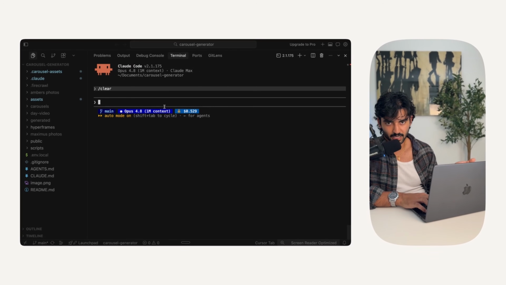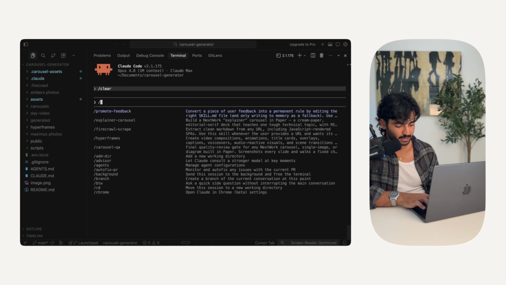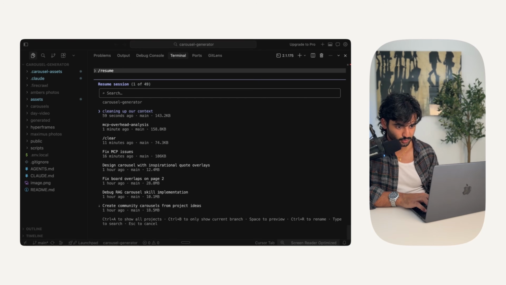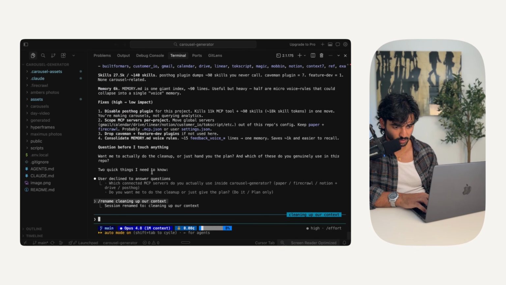Now, let's say you were doing a task that you wanted to go back to. You would rename it first. You could run /clear, and then you can actually run /resume and go back to that cleaning up our context window. Now we can go back to this chat exactly how it was before. Super useful tip, but most people don't do it.